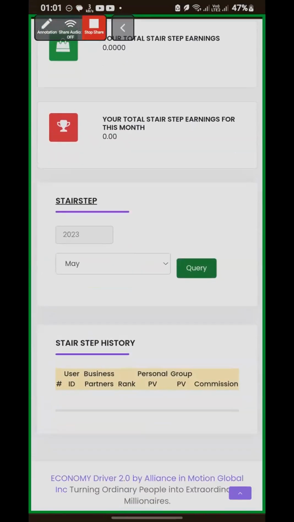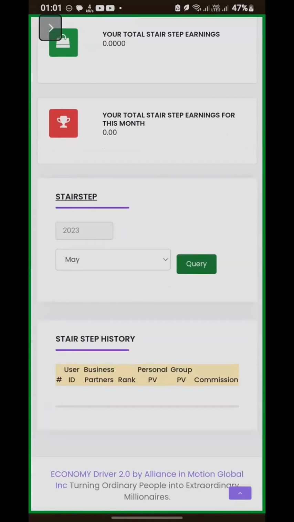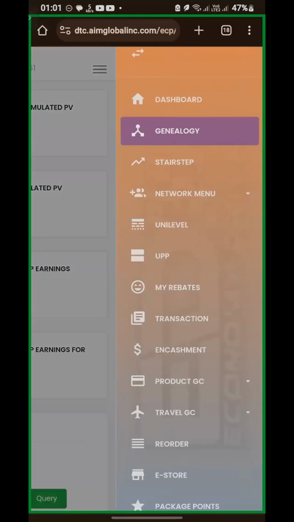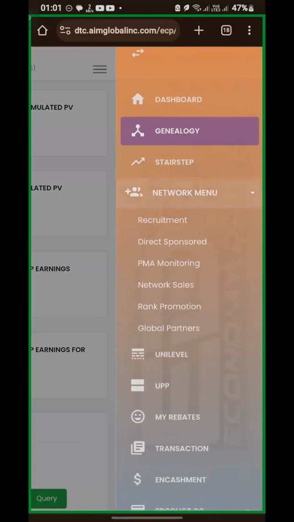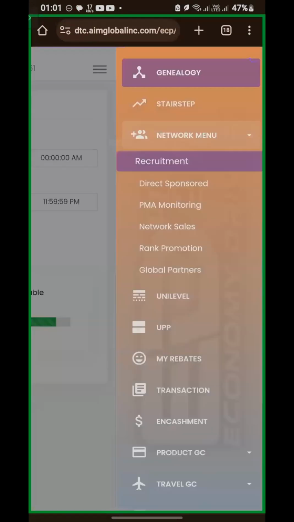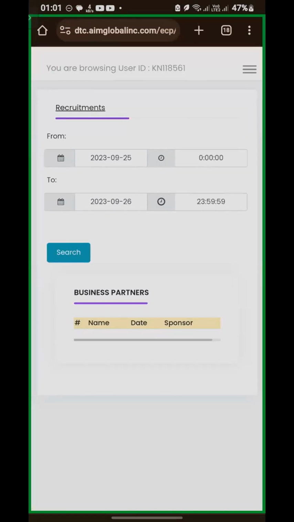And then you'll also get stair-step history. Kila kitu utaiona hapo hivyo. Kila kitu utaipata tu hapo. And then that is stair-step. We go to network menu. In this network menu, you're going to see how many people have joined your network from a specific time to a specific time. Utaiona tu hapa.